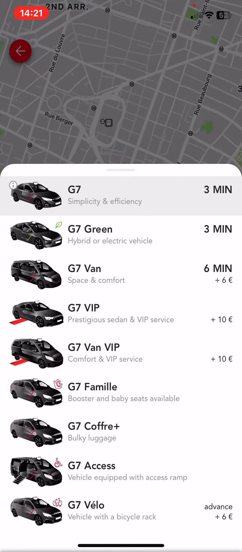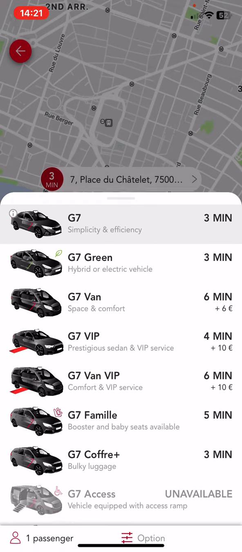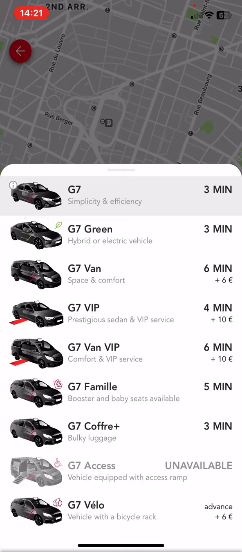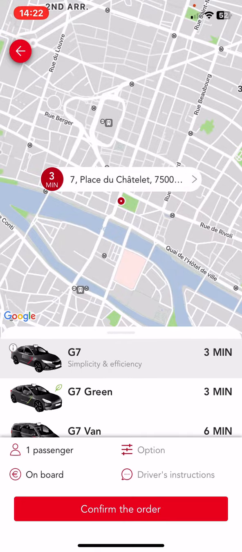And as you can see here, you can choose from all these vehicles. So you can choose to drive with simple or hybrid or electric vehicle, or you can choose options if you have a baby, for example, or a bike with you. So now just click on the one that you want to travel with, and then click on the confirm the order button, and you're ready to go.